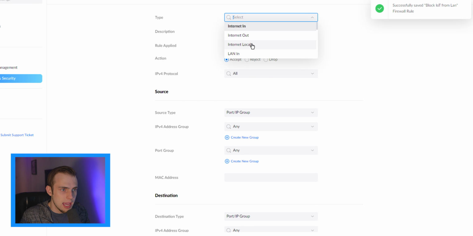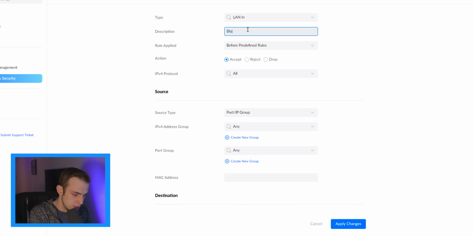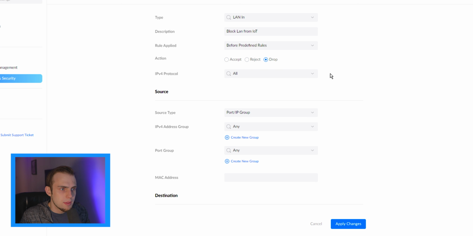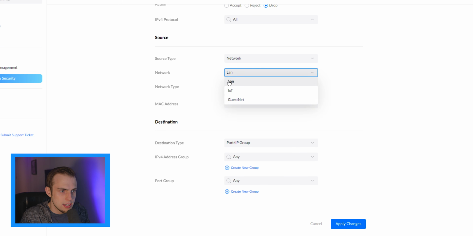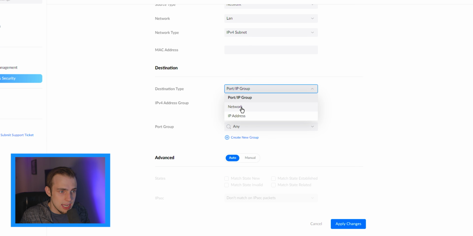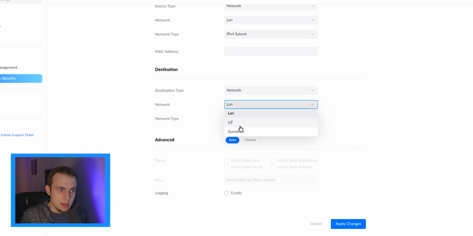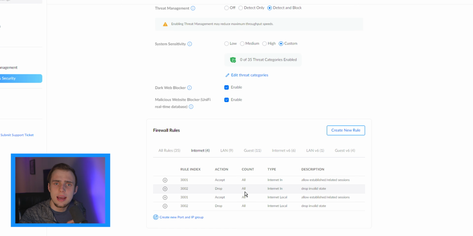That's just going to be a block LAN from IoT. Drop all packets from network LAN to destination network IoT. And apply changes. And last but not least, we need to create the firewall rules for the camera network so that way it can't talk to any other network.